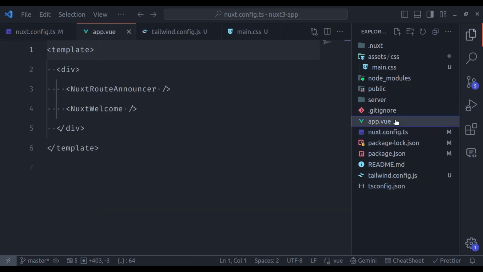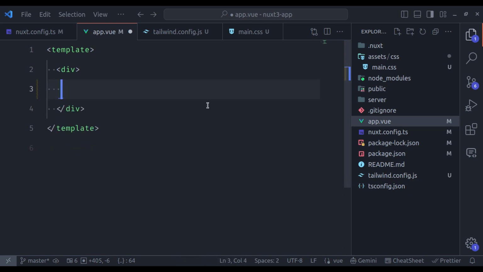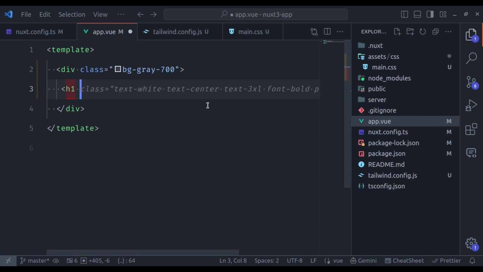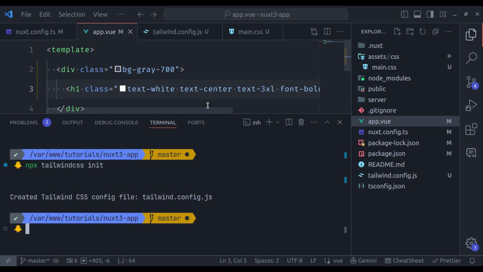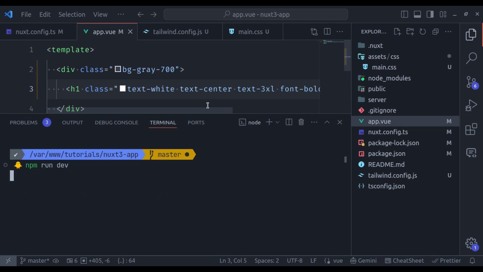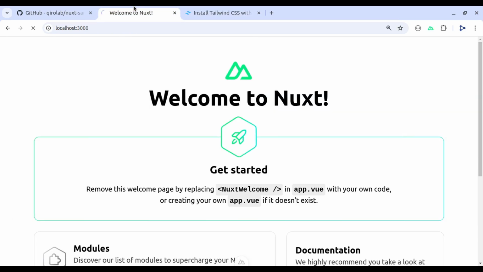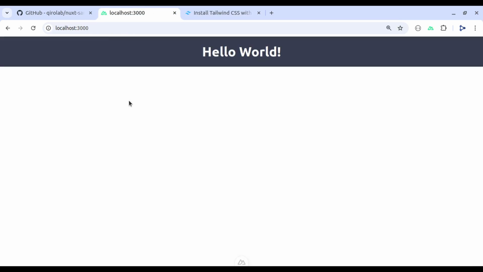So in the app.vue, here I will replace this code with the h1 tag. Let's say this h1 tag has hello world, and let's add Tailwind classes to this div. So class bg-gray-700, and also let's add Tailwind classes to this h1 tag. The Spec Coder AI has auto generated these Tailwind classes for us. Let's accept this, save, and now in the terminal let's run npm run dev. Let's check the browser. Now we should see a gray background and white text. Great. Tailwind is successfully configured.